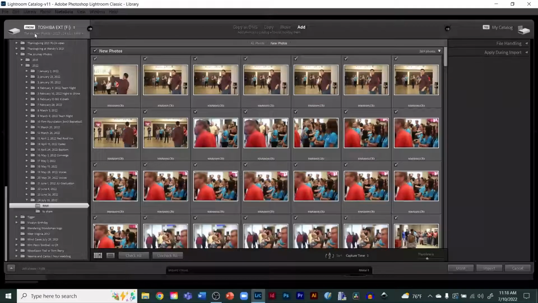If you look up here, it'll kind of show you the address of where your pictures are, but you can even look at this part right here to see where your pictures came from. Anyway, they're all selected. You don't have to select them all. They're already checked, and I'm just going to hit import.